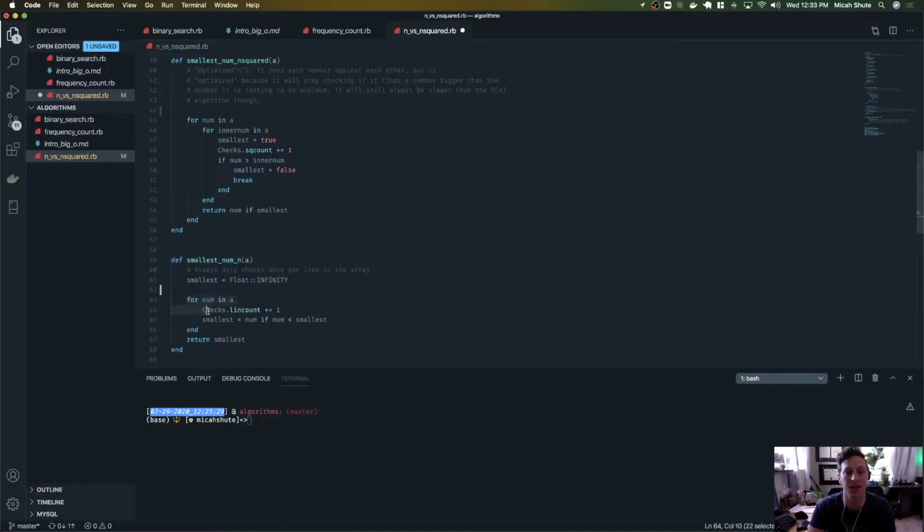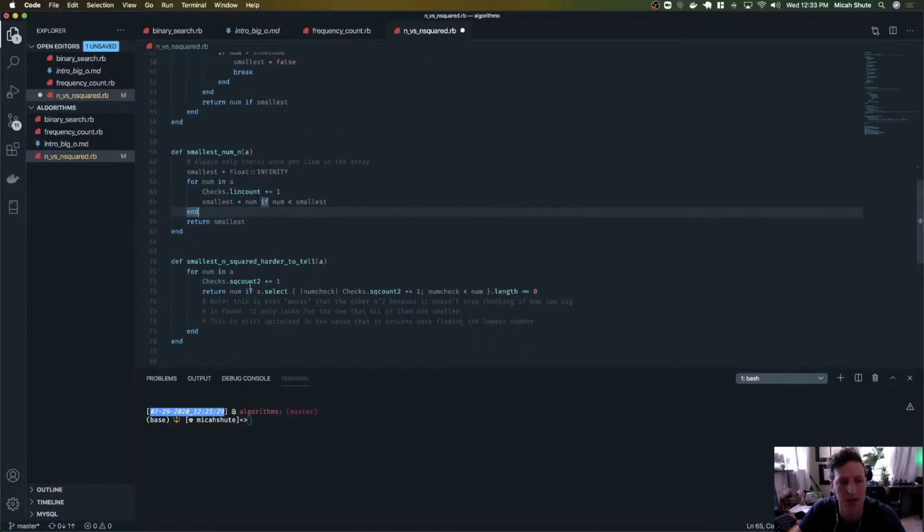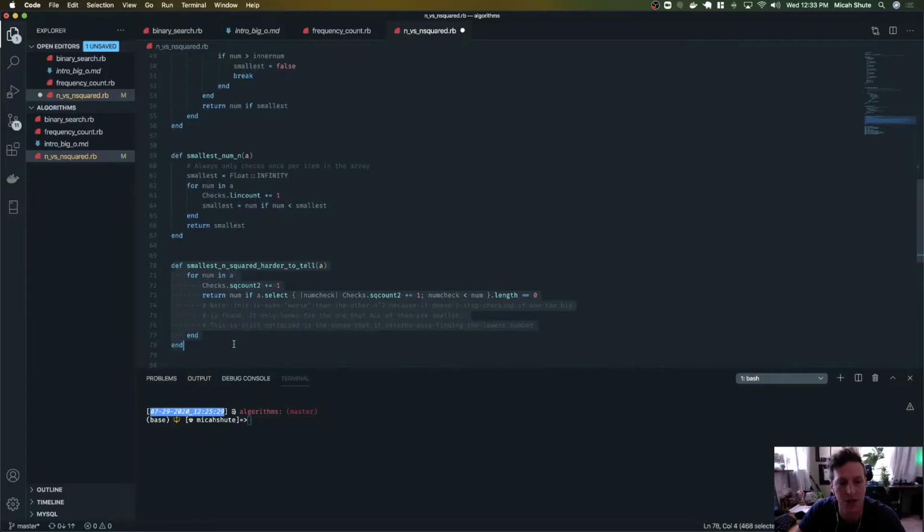So even if I did this a static number of times, as long as the number of times I'm going through my array doesn't change proportionally to the length of my array, I can call myself O of n. And we'll take a look at that more in depth later. But this is a good example of an O of n algorithm because I'm going through my array once to solve my problem.